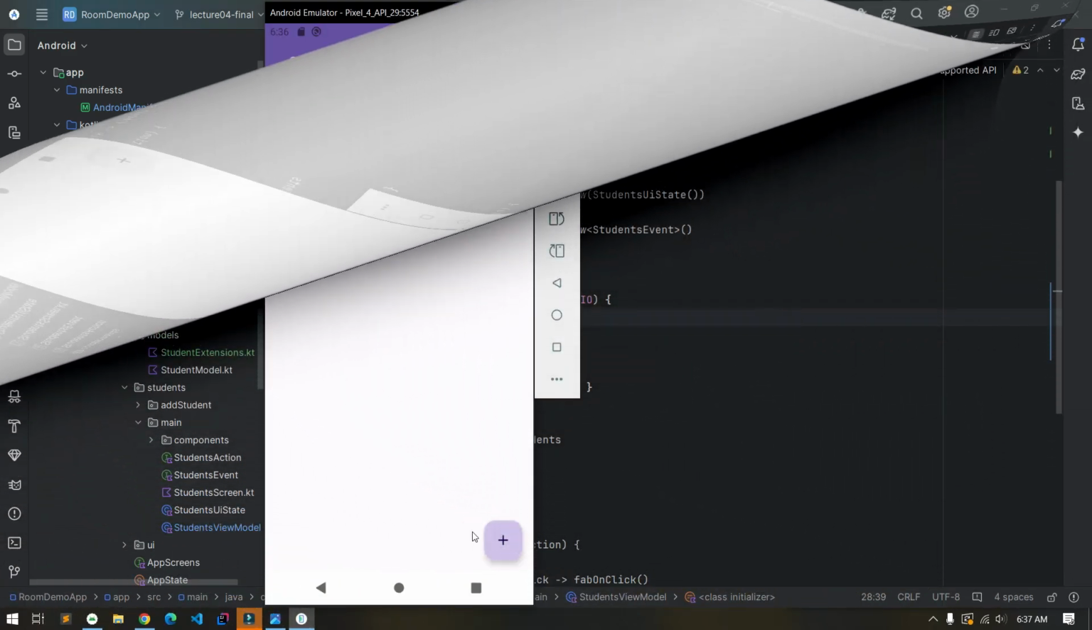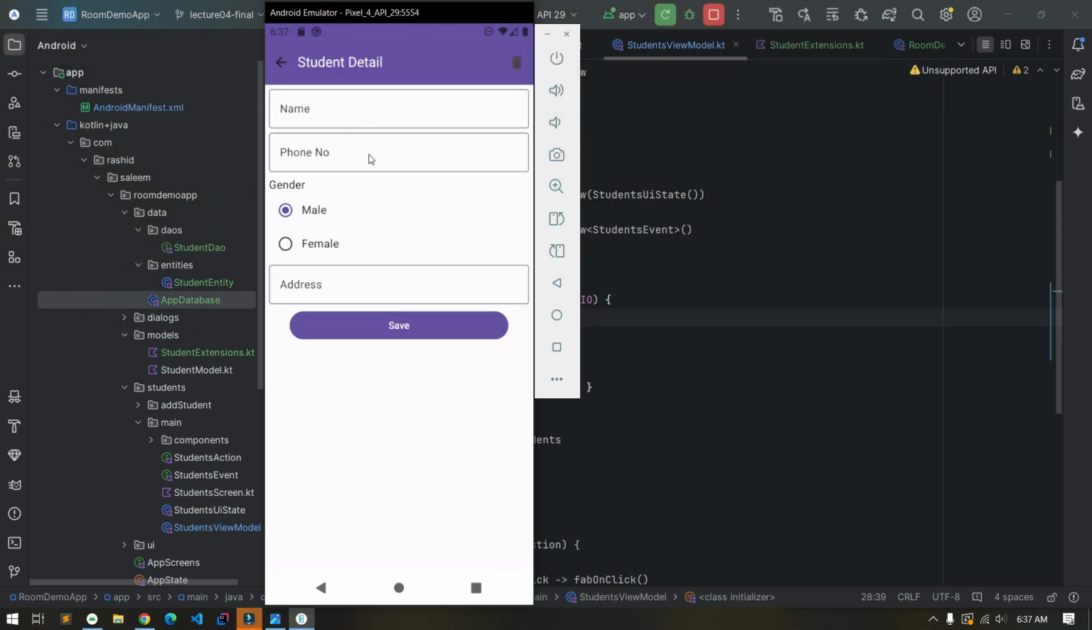So now we want that whenever we provide any student's information, then we insert the student in our database.